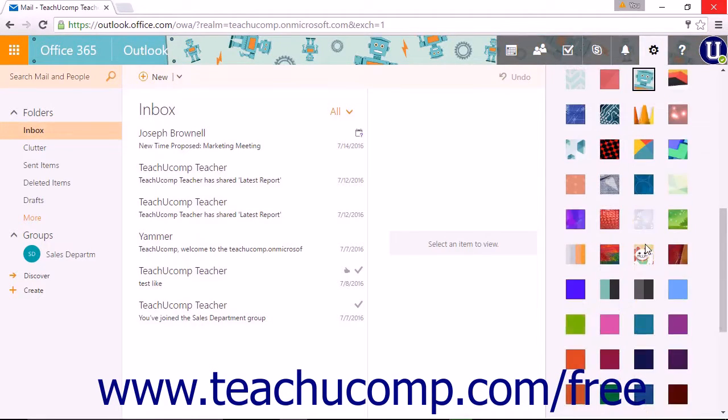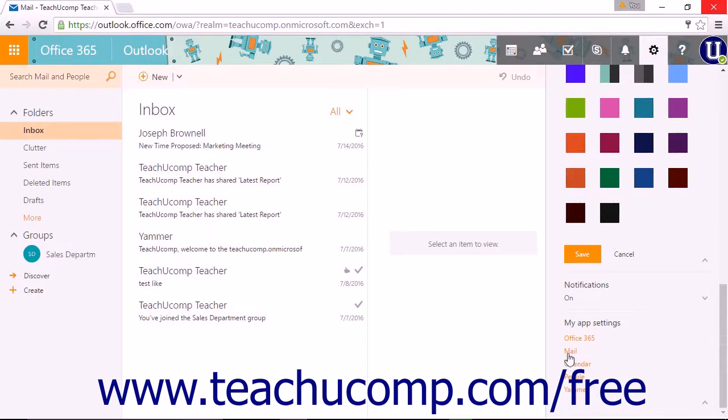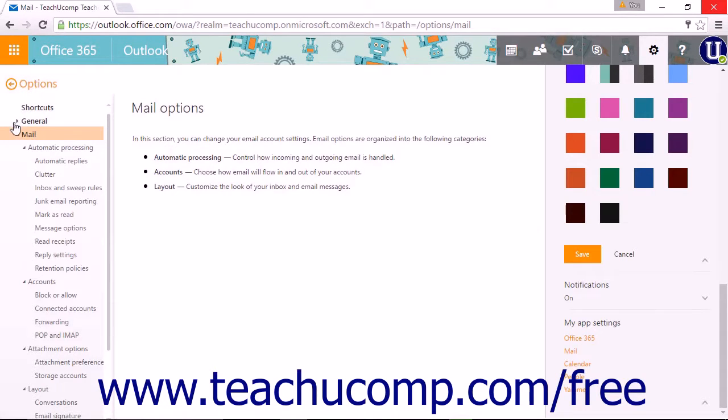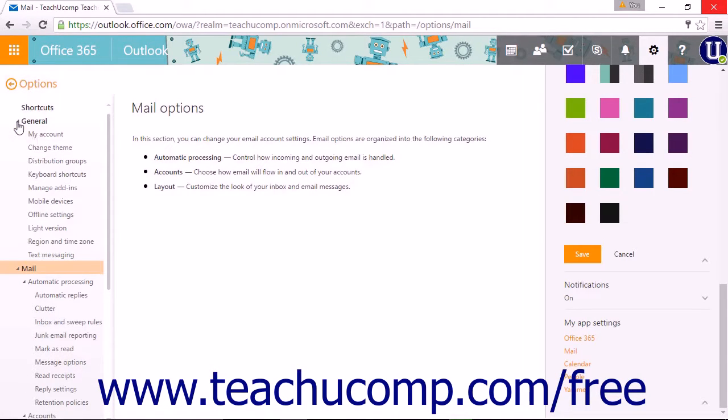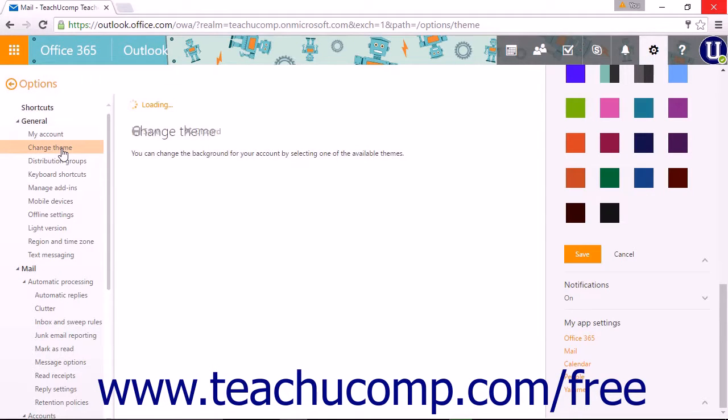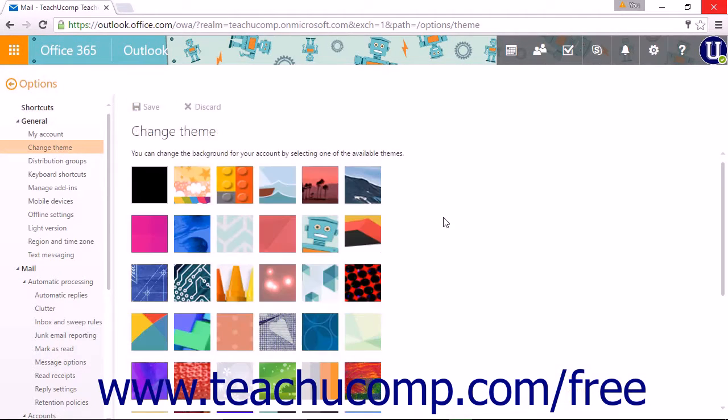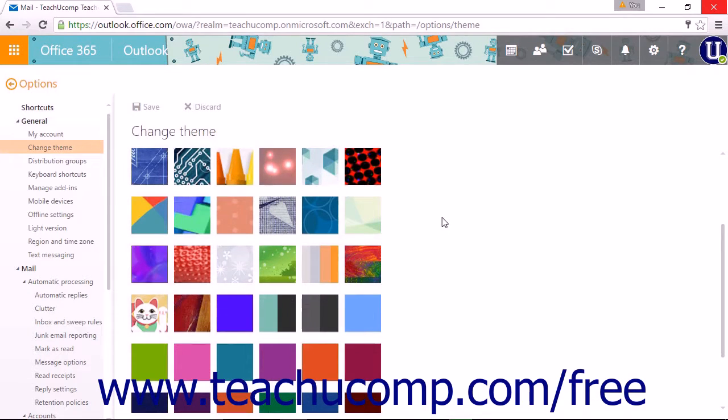You can also change the theme by clicking the Mail link at the bottom of the Settings icon list, and then clicking the General list on the left, and choosing the Change Theme option. The same swatches will appear. You can choose a theme in either area by simply clicking on a swatch.